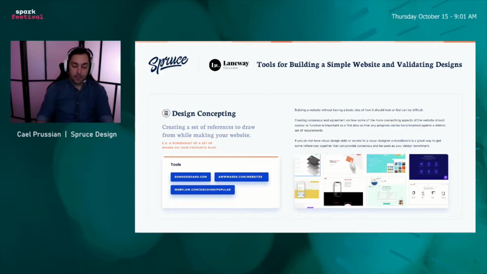So I guess today I'm going to be going through a list of tools that align with a bit of a process for building a simple website that can be used in validating an idea or some designs that you might have for a product or for a business. I work with lots of clients, especially startups, in putting together early stage concepting and websites for them. And I work a lot with people in getting websites together without needing prior development or design experience.